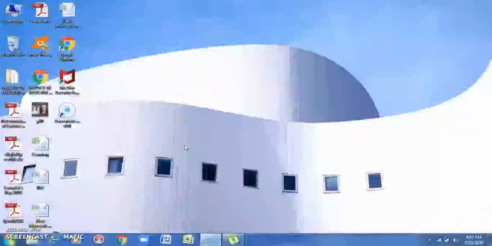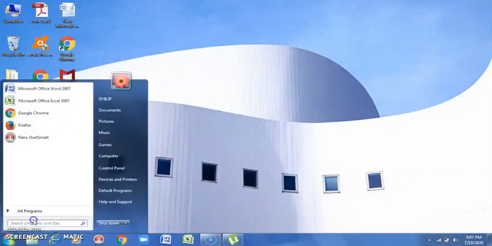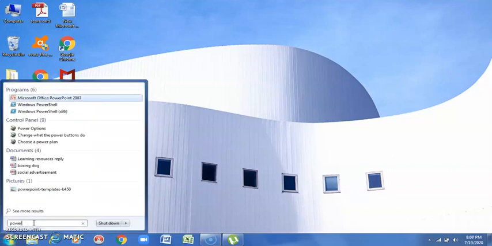As I want this PowerPoint tutorial to be a beginner's guide, I am starting from scratch. How will you create a PowerPoint presentation? For that, you can go to the start button and in the search programs, you can type PowerPoint. When you start typing itself, you can see under programs, you will find the Microsoft Office PowerPoint option.